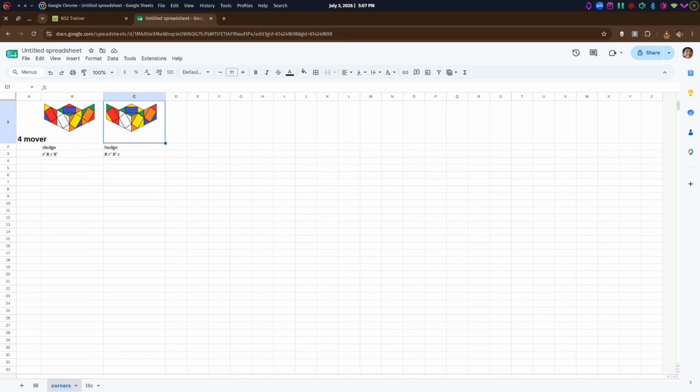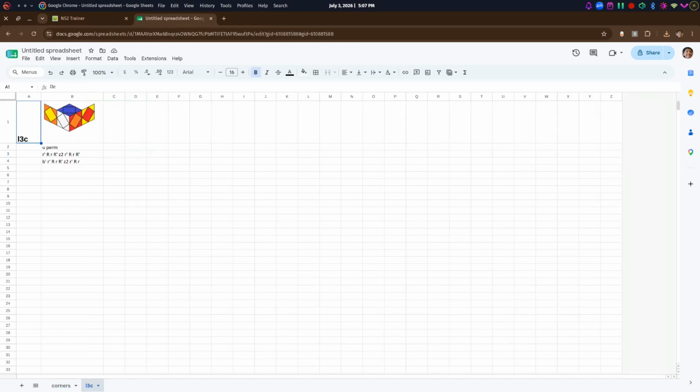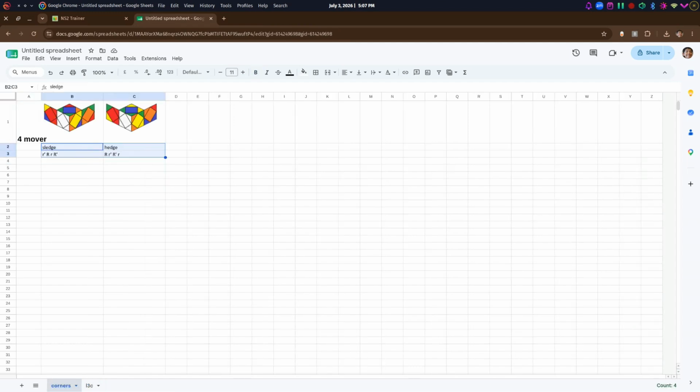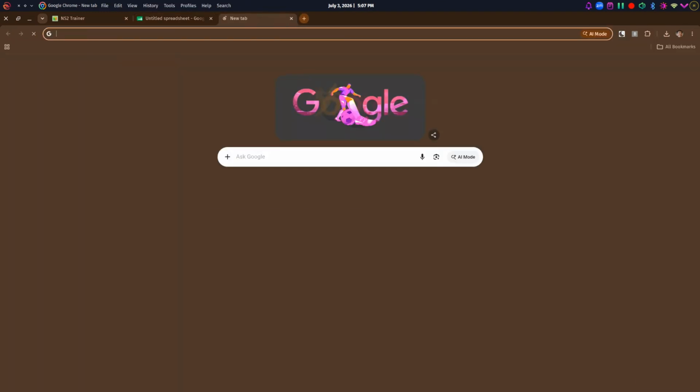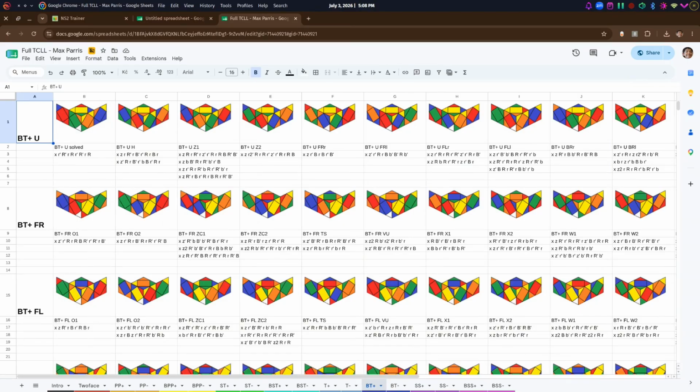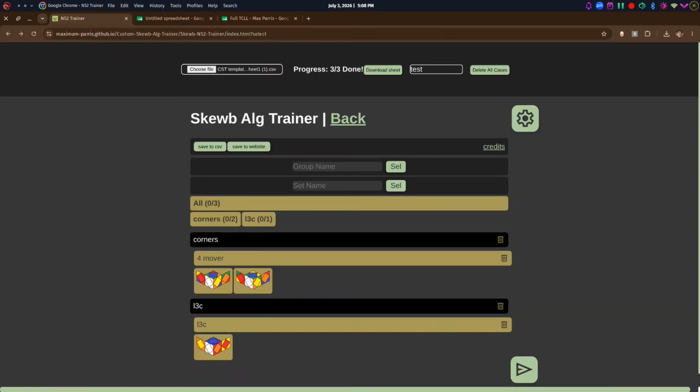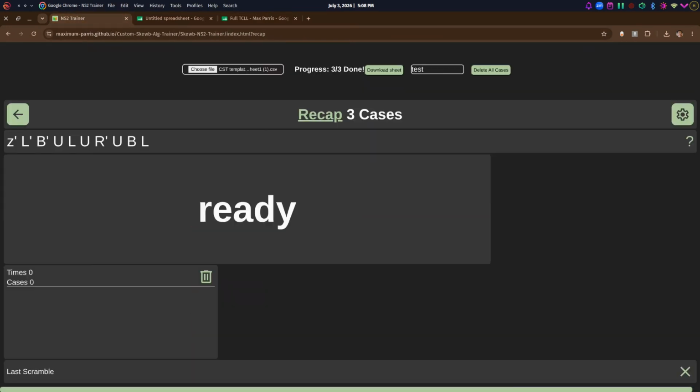You see it's the four movers, it's got the images, it's got the algs and stuff. And then for L3C, there's the U perm with the two algs like this. And if you have multiple groups in one set, it will just become multiple rows. So if you had more algs, it could look something like this, which looks much more like an actual alg sheet.